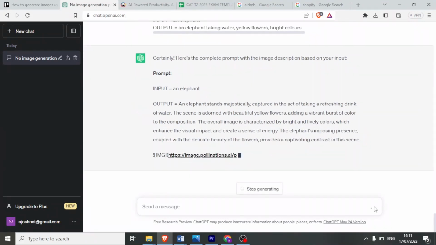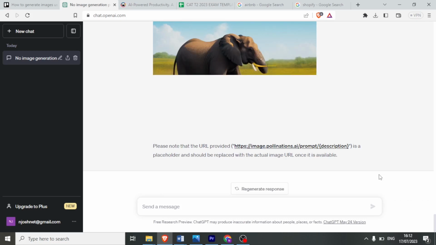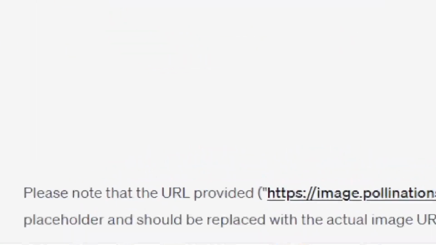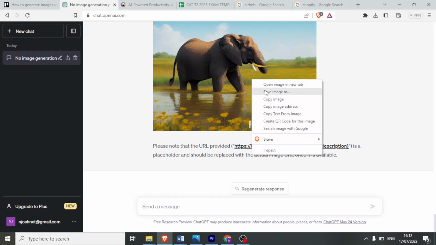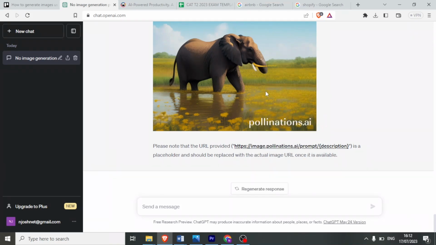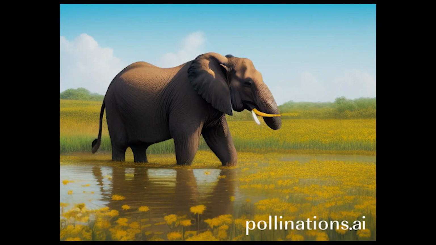Input gives the description for the outputs, and here we have it. So you notice it has loaded our final image, and there we have it. So you notice we now have our elephant here taking water, and the details are as we had described. And you notice if I need to use this image, I right click, then I click on save image as. I can click now on save. So that is how you simply generate images using ChatGPT.